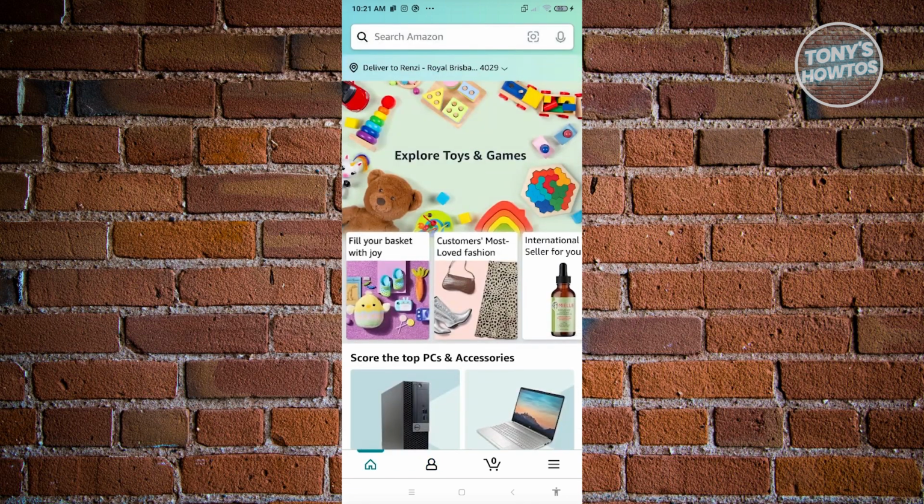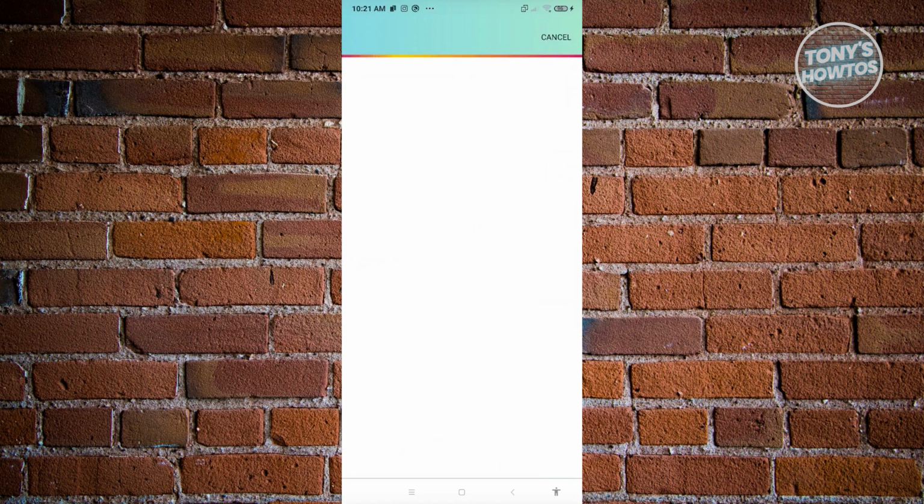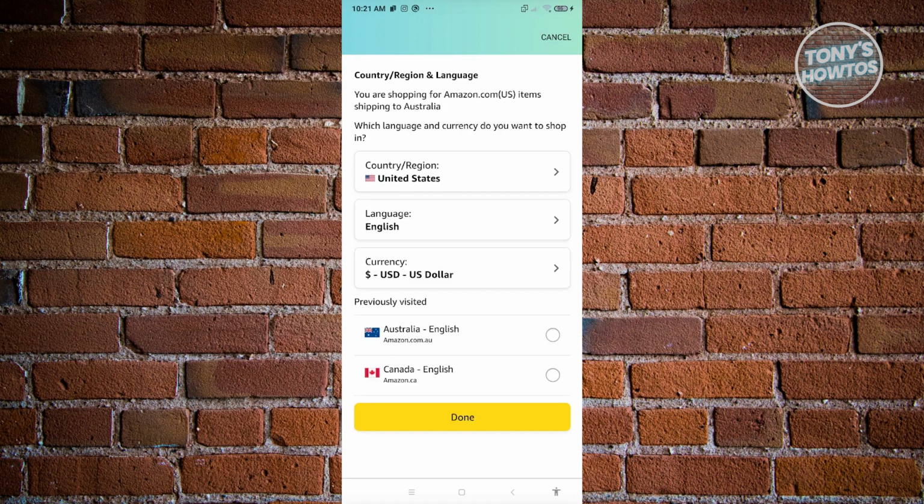Once you click on your profile section here, you should be able to see a flag at the top right of your screen indicating your current language and the current currency that you're using. Once you click on that flag, you should be able to see this option here. So, currently, you have the option to change your region, your language, as well as the currency that you want to use for your account.